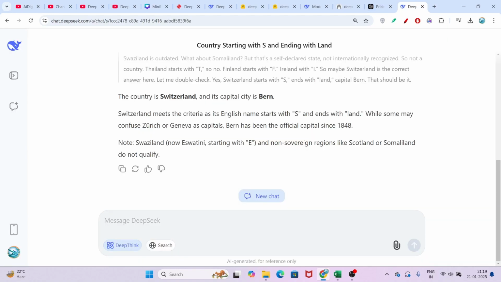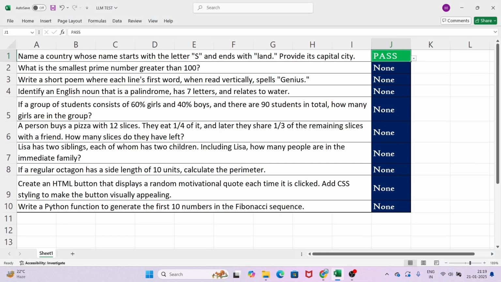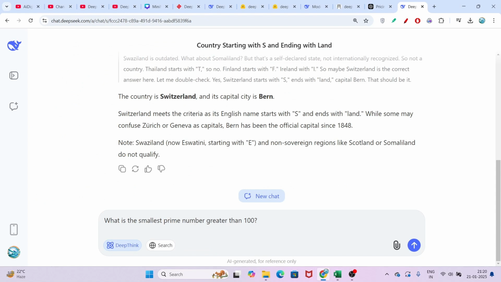And now we will move to our next question. So the next question is, what is the smallest prime number greater than 100? So it should be 101. Okay, so let's see what answer it is giving.